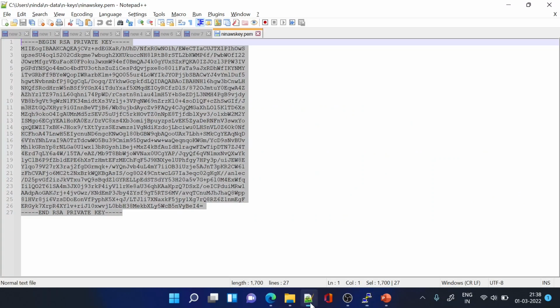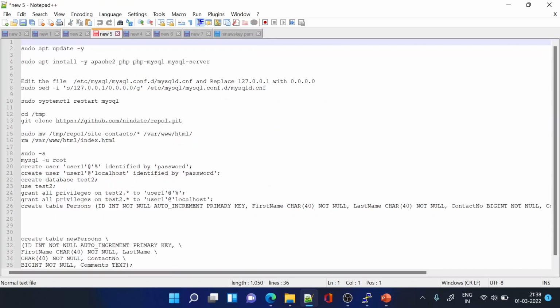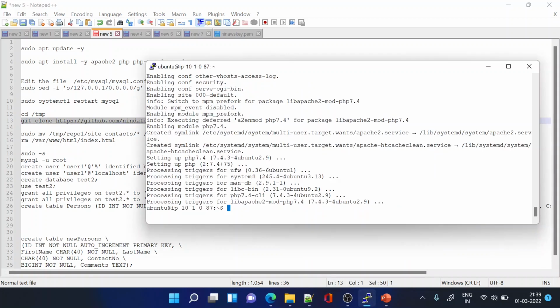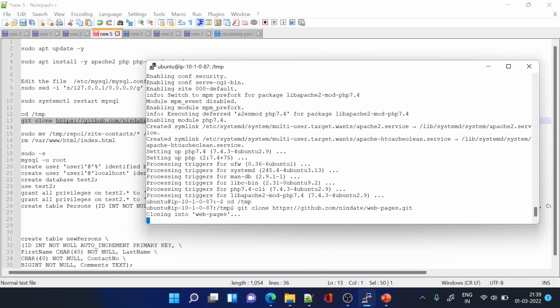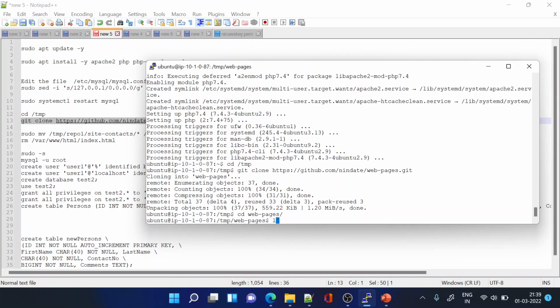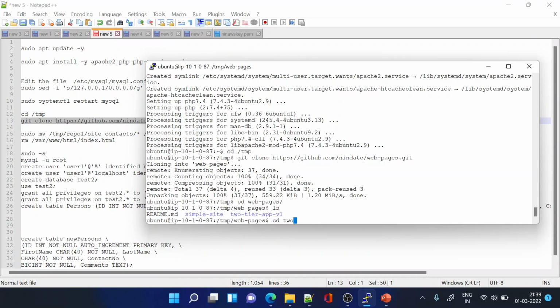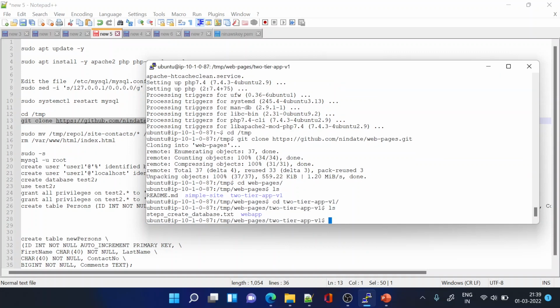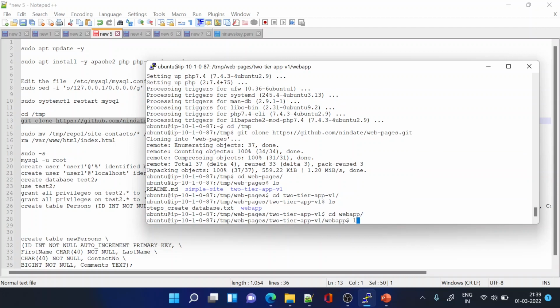Now I've installed the right packages. Now I will install some code that I have in a particular repo. Let me check where. Okay, the repo is this one, so let me clone this. Let me go to /tmp, and there I will clone the contents of this GitHub repo. If I go to web pages, I have code for a 2-tier application inside web app.